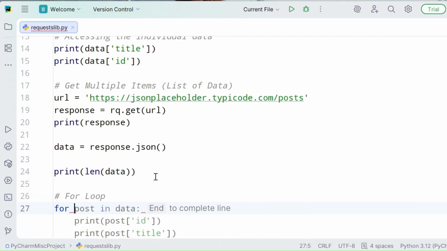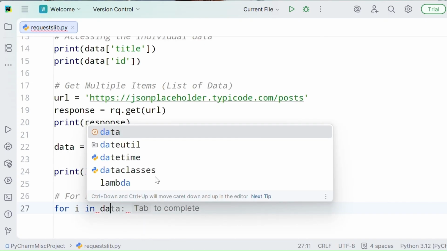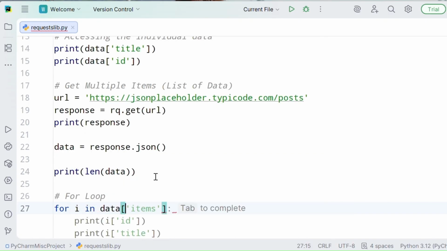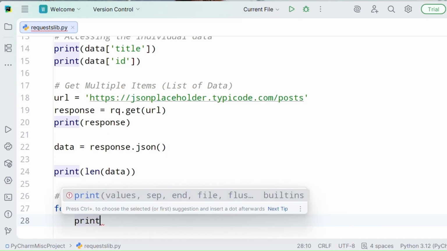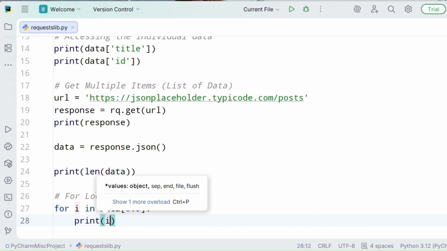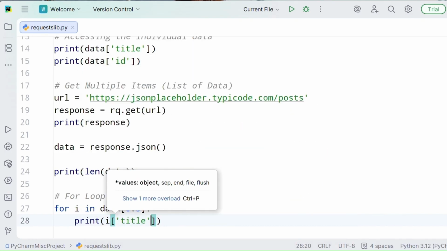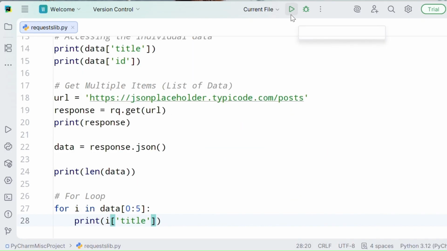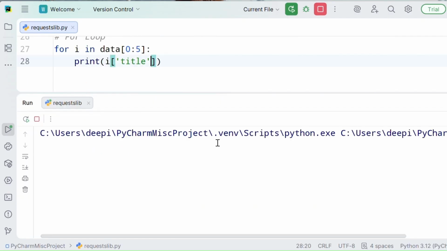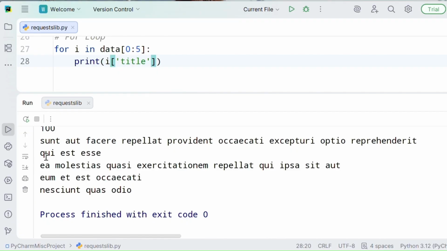So I will be making use of a for loop, for i in data, and then we will mention the length here, 0 to 5, because we want only the top 5 dictionaries, and then we can print i and then title. Let's run the code. And here you can see 1, 2, 3, 4 and 5. So for the top 5 dictionaries inside our data, we have got the titles displayed on the screen.